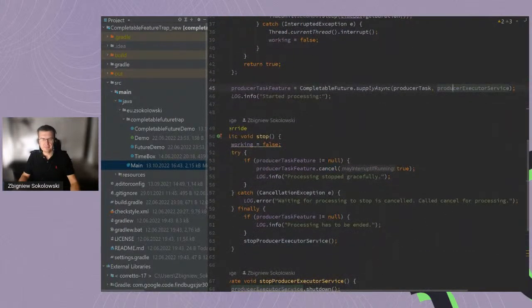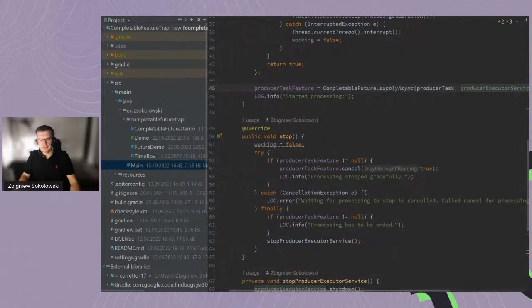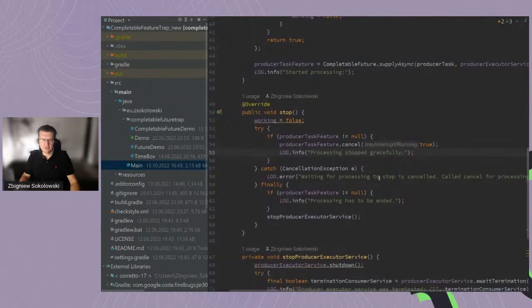And to be 100% sure, maybe to fulfill our needs, we would like to have this stop. So if the task is still working, we are trying to cancel it. And to be 100% sure, we left it here true. We log that processing stopped gracefully. Okay, still it's okay. And finally, we were stopping the executor service.